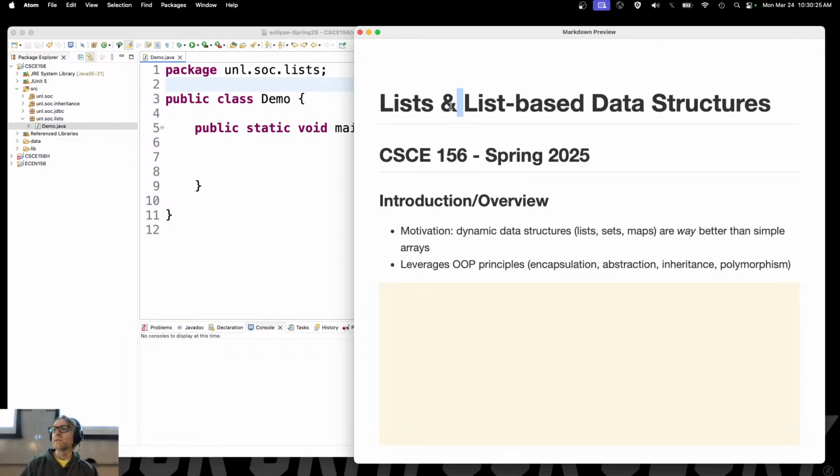So with list-based data structures, we've already seen lists in action. You've used array lists, you've used maybe linked lists, maybe not. But now what we're going to do is start understanding how these dynamic data structures are designed and how they're implemented, because we're going to do our own.